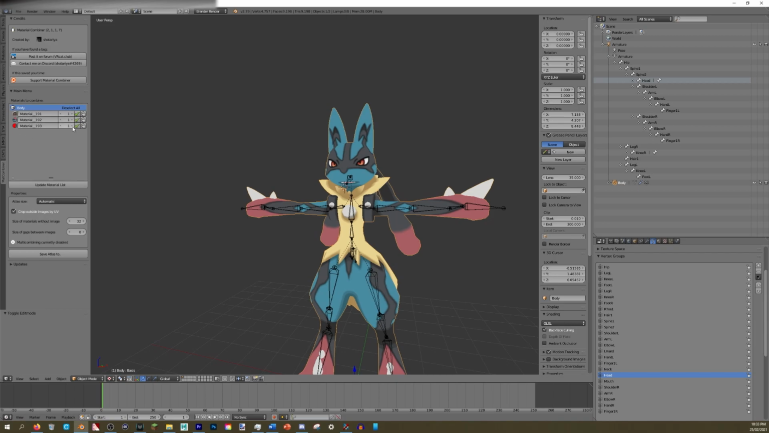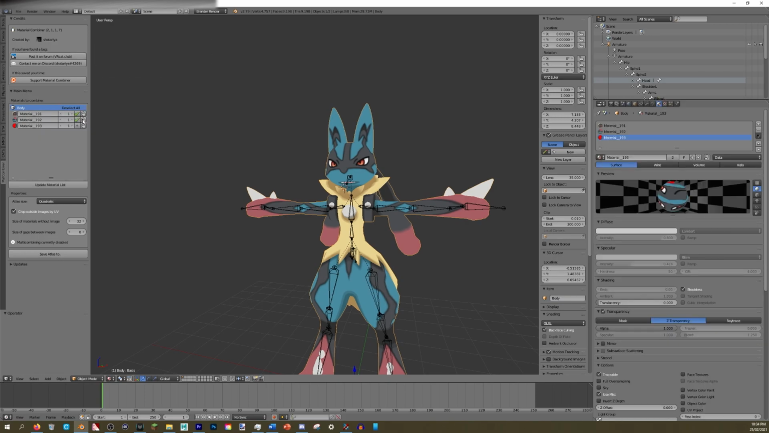Remember, Mario Kart 8 uses one object and two materials, this being the body and the eyes slash mouth. If you already have textures like this Lucario, for example, I have here, you will need to atlas them. However, if you only have two textures, you can ignore this step and skip to the timestamp on screen. First, go to the Material Combiner tab and tick slash untick the textures you need to combine. For the atlas size, I recommend quadratic with size of gaps between images set to 0.